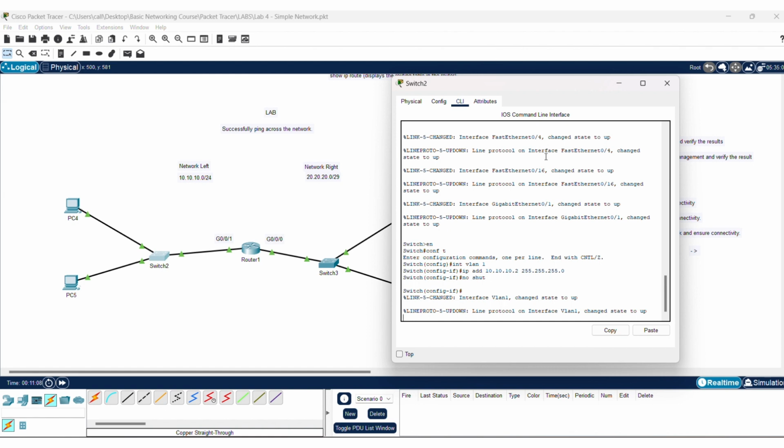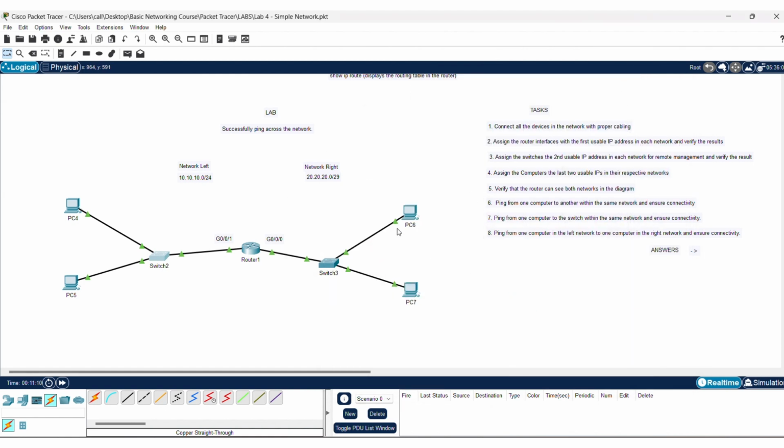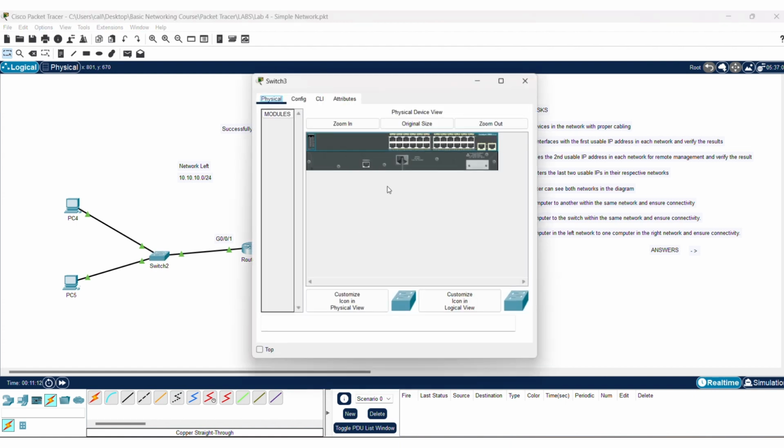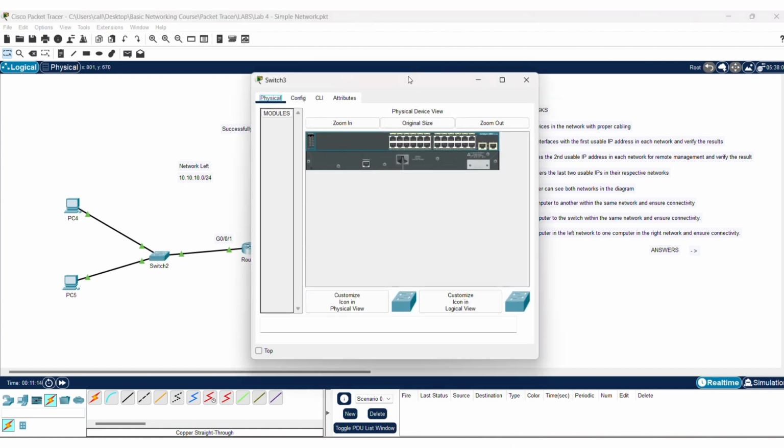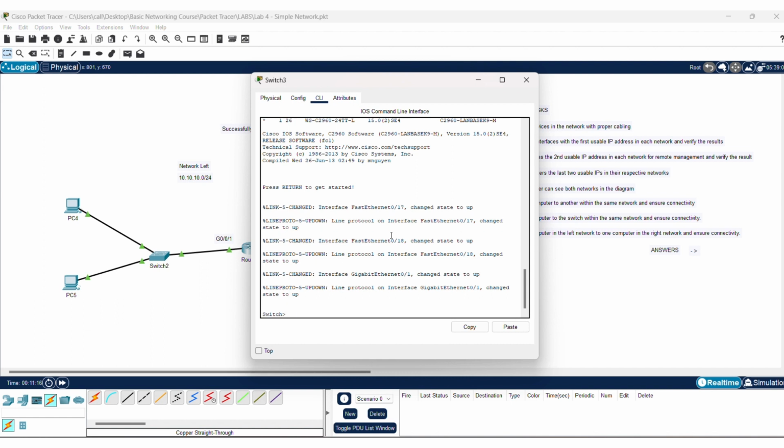Looks good. Okay. Let's hop into our other switch. Go ahead and get into global configuration mode.